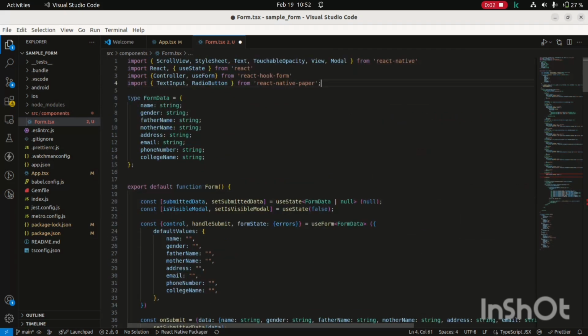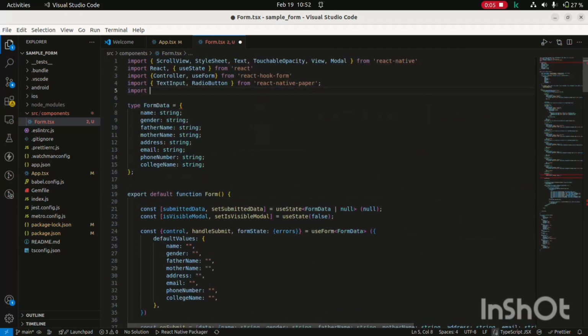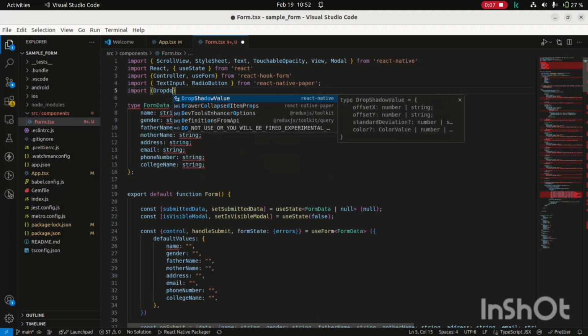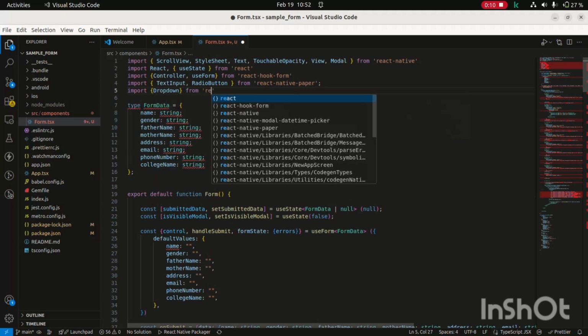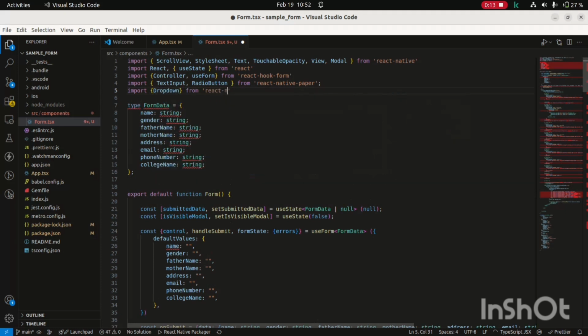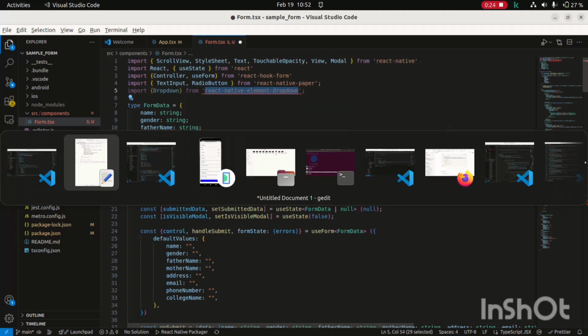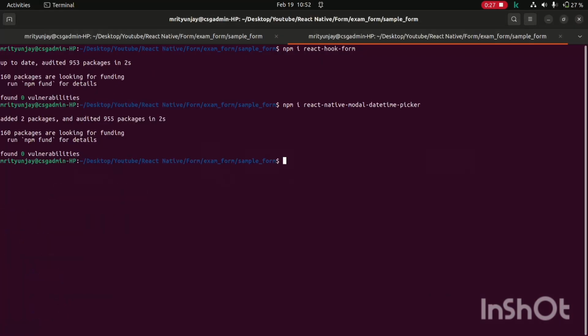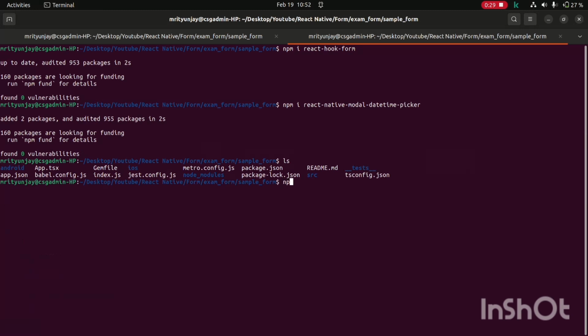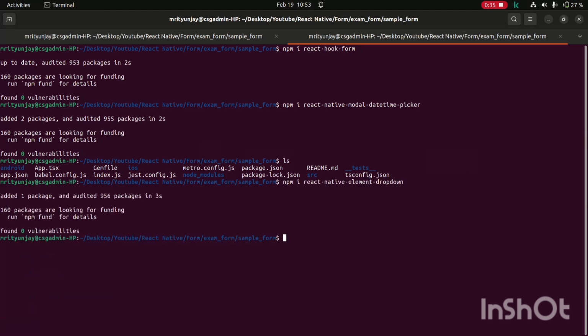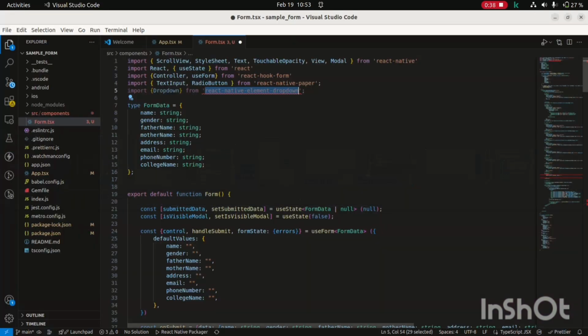Then we need to import this drop down from React Native Element Dropdown. Okay, so now we need to install this module. So first let's see. Yeah, npm install this module. Okay, so now this module has installed.